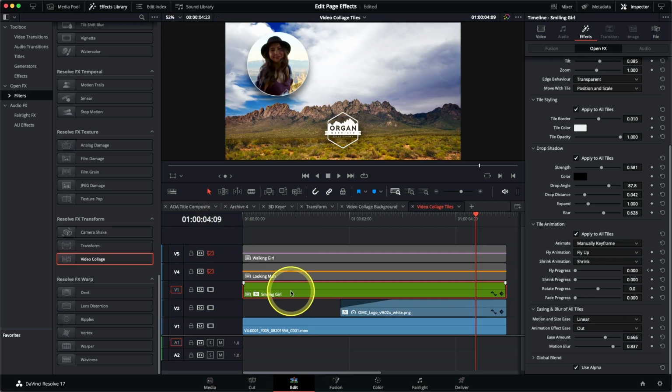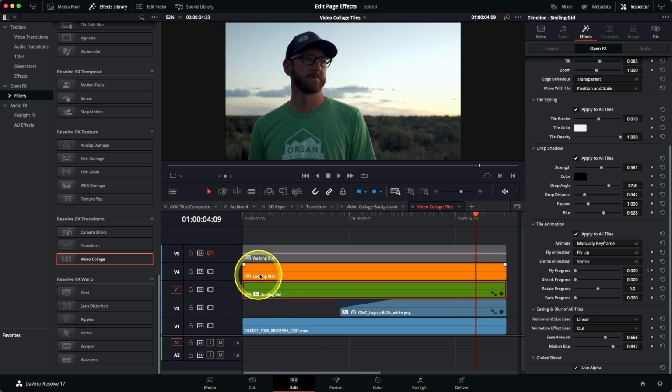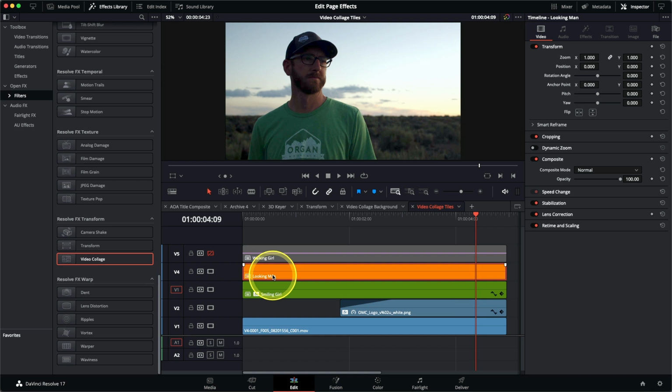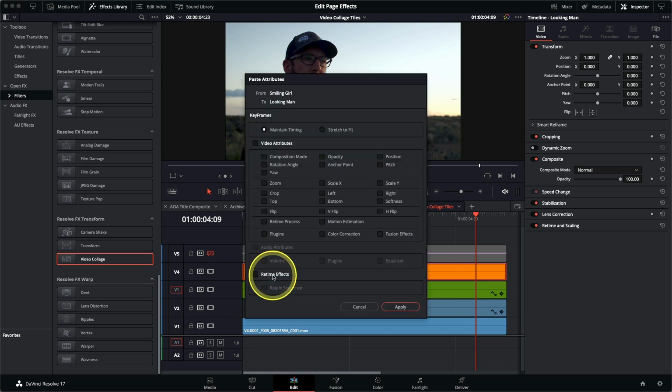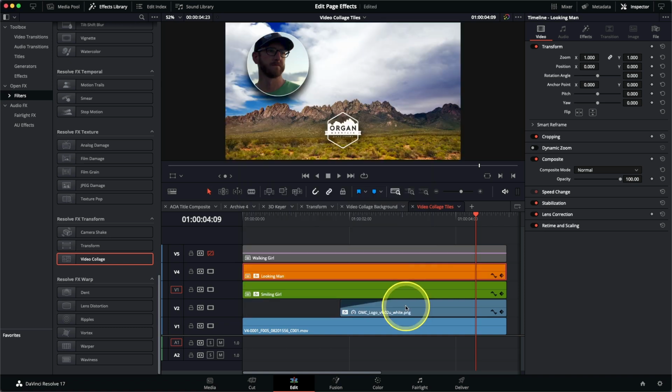All we now need to do is to actually take that plugin and copy it onto the other 2 clips in the timeline. With the smiling girl clip still selected, press Command or Control C to copy the clip. Now enable track 4 and select the looking man clip. Press Option or Alt V for paste attributes and choose the plugins option and apply in order to paste the effect. Now all that has done is actually create a duplicate copy of the effect with all of the same settings onto this new clip.